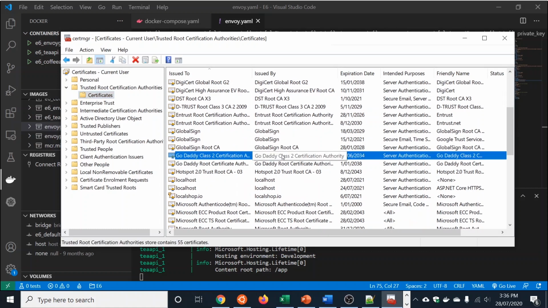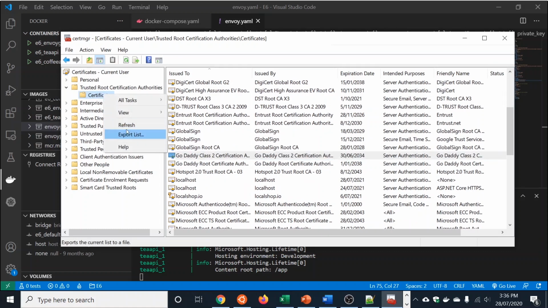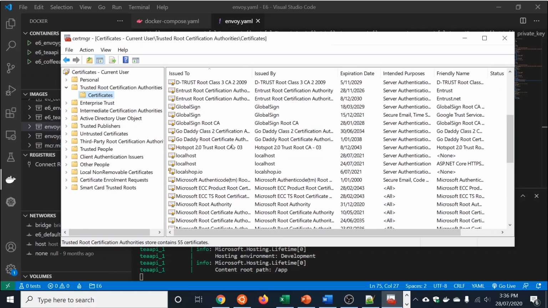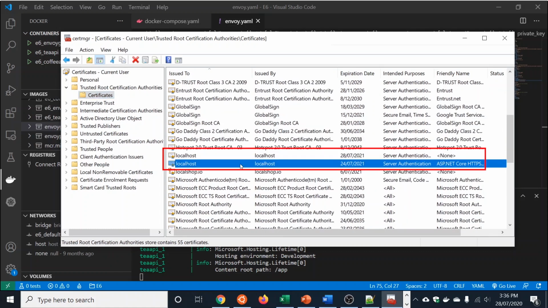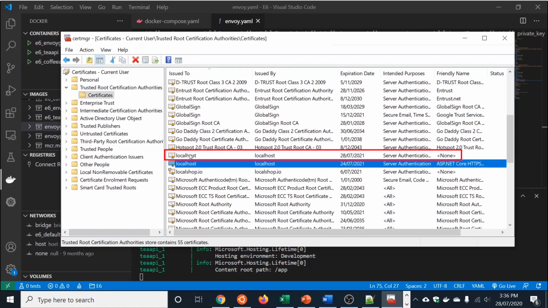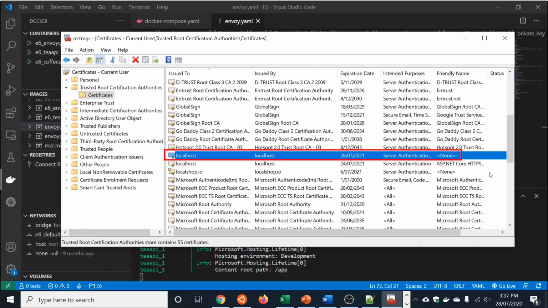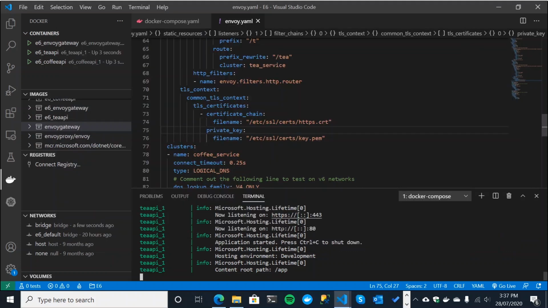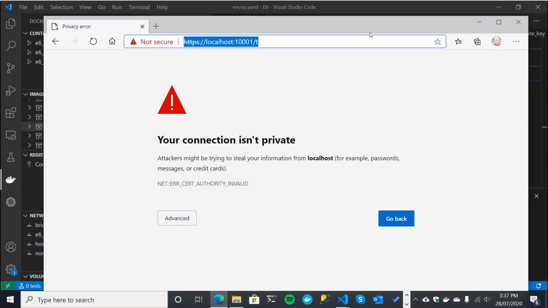Let's come down here and do a quick refresh. So you can see now we have two localhost certificates. This one here with its friendly name is for our .NET Core stuff. This one here is for Envoy. Now what should happen, I'm going to kill this. Let's try it again, but I think we'll still get a not secure because the browser needs to be closed down and refreshed. I might be pleasantly surprised.